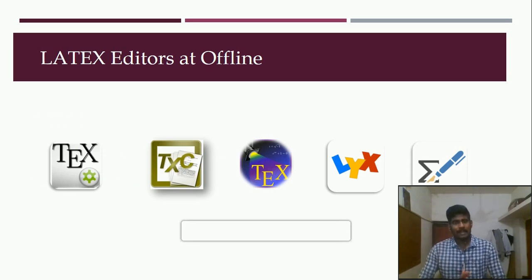What are all the LaTeX editors available in offline mode? Here you could see the first one is TeXmaker, second one is TeXnicCenter, third one is TeXstudio, fourth one is LyX, and fifth one is WinEdt. These are some popular LaTeX editors.